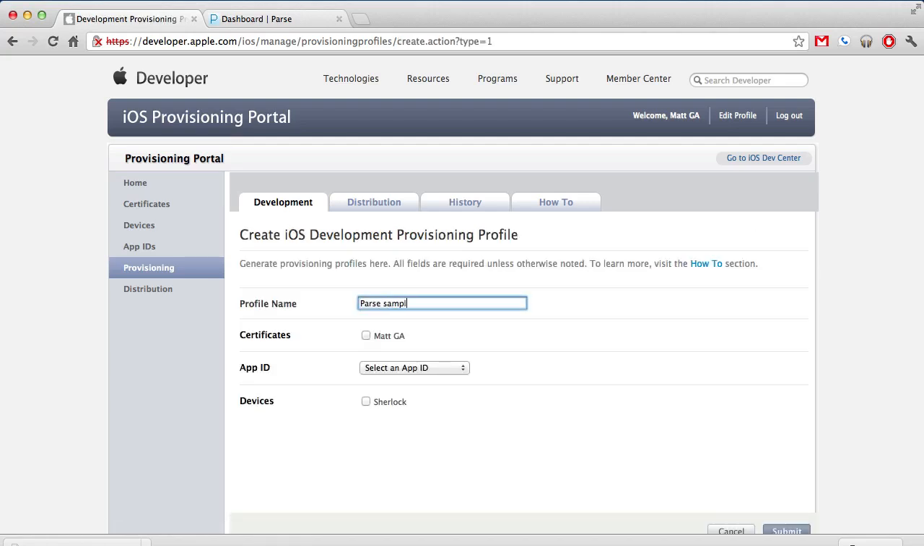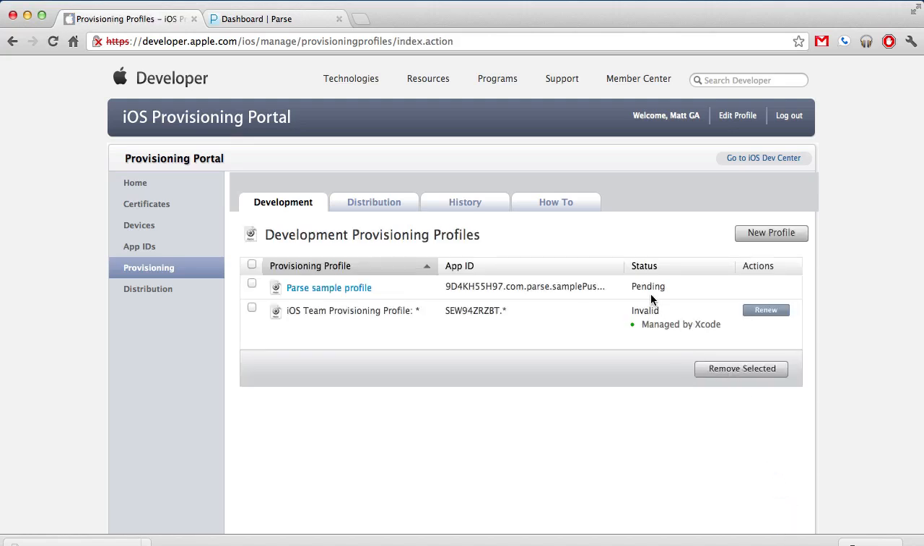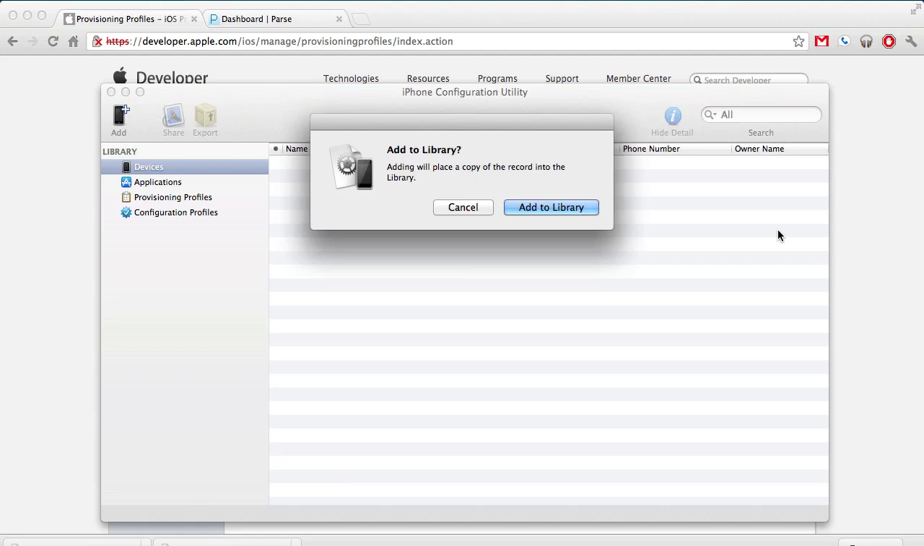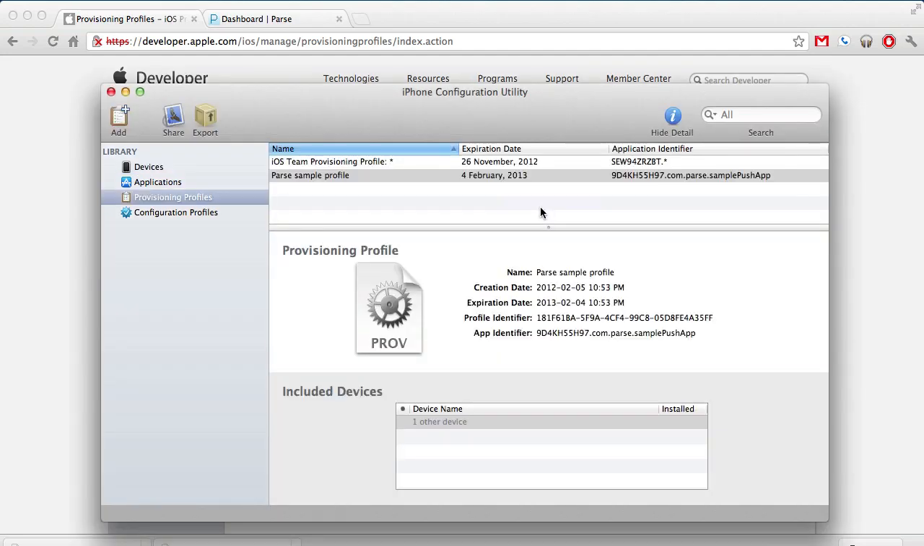Here, we fill in the information. Make sure you select your developer certificate, the App ID you just created, and the device you'll be testing with. Click Submit to create the new profile. If you see Pending under the Status column, simply refresh your page. Click the Download button to save the new provisioning profile to your computer. To install it, find the downloaded file and double-click on it. When prompted by the iPhone Configuration Utility app, select Add to Library and notice that your profile has been added. You can close this app.